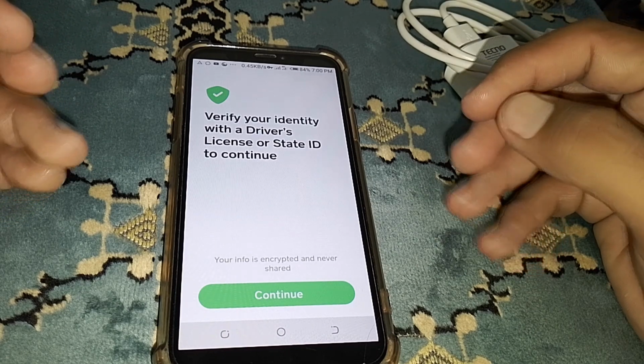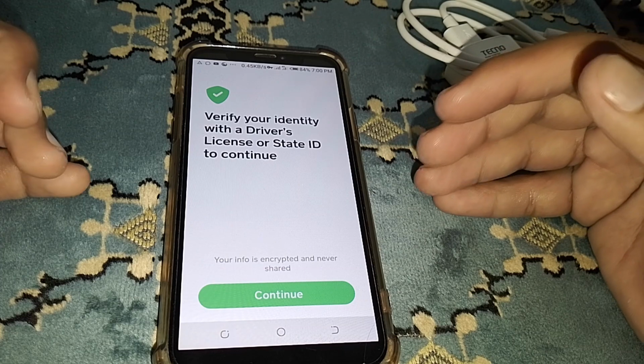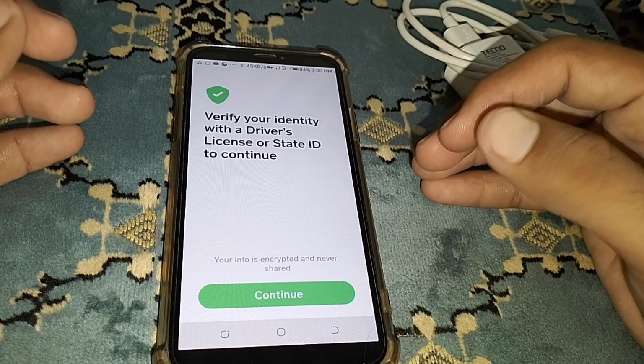So guys, in this video I'm going to be showing you how to verify your identity on Cash App. So guys, let's start without wasting any time.